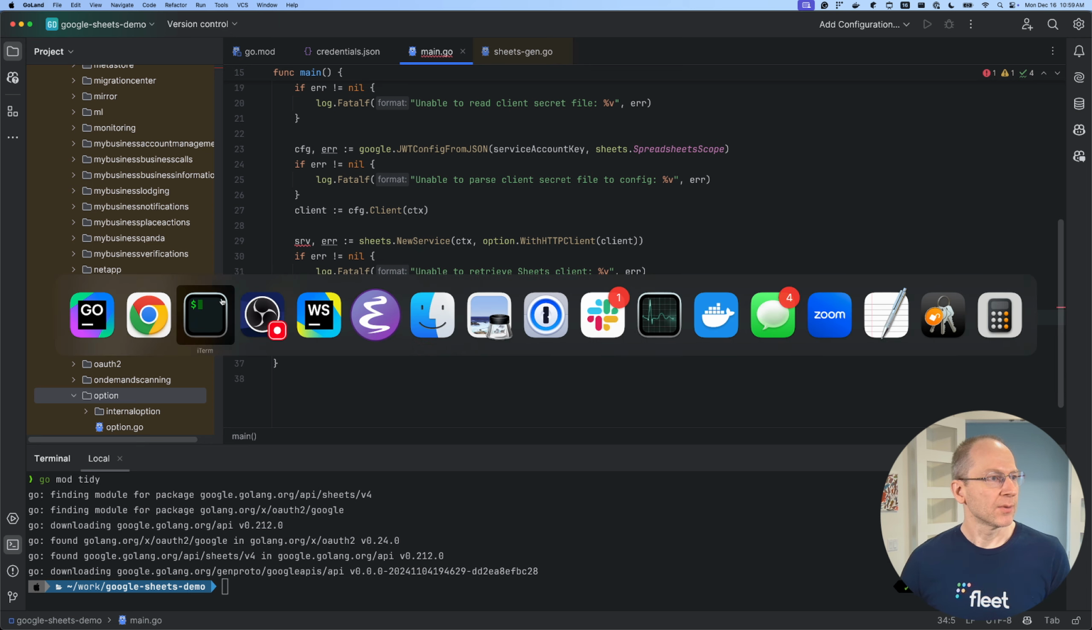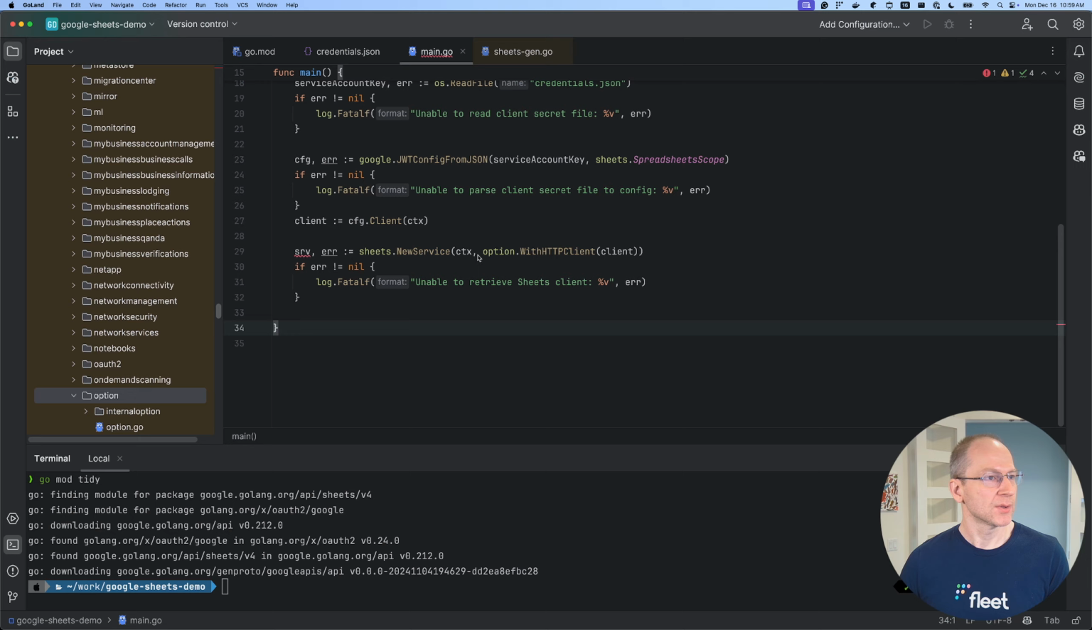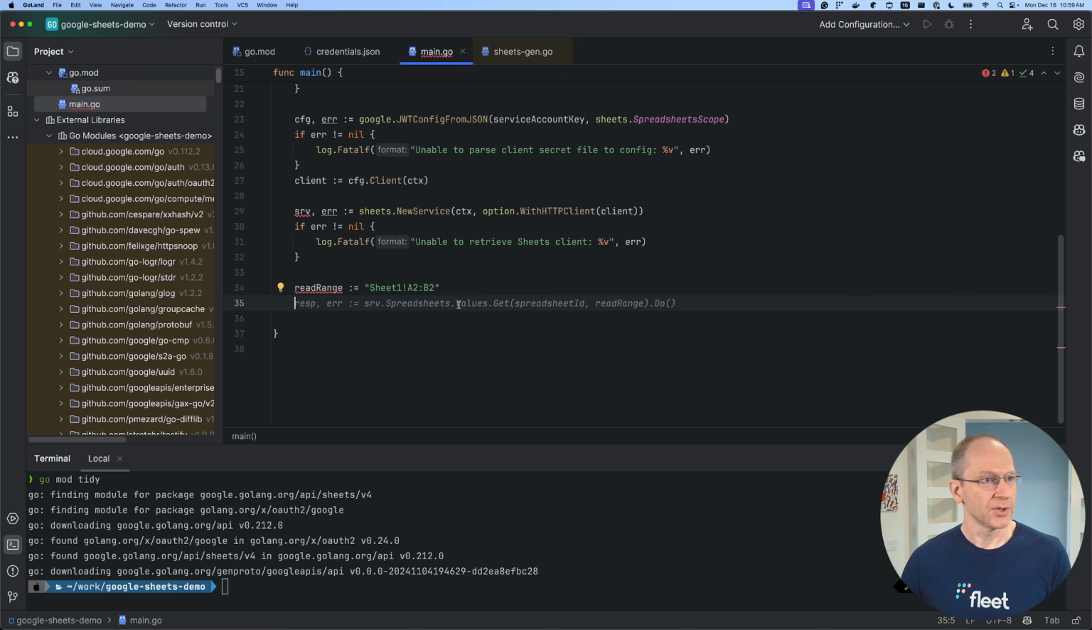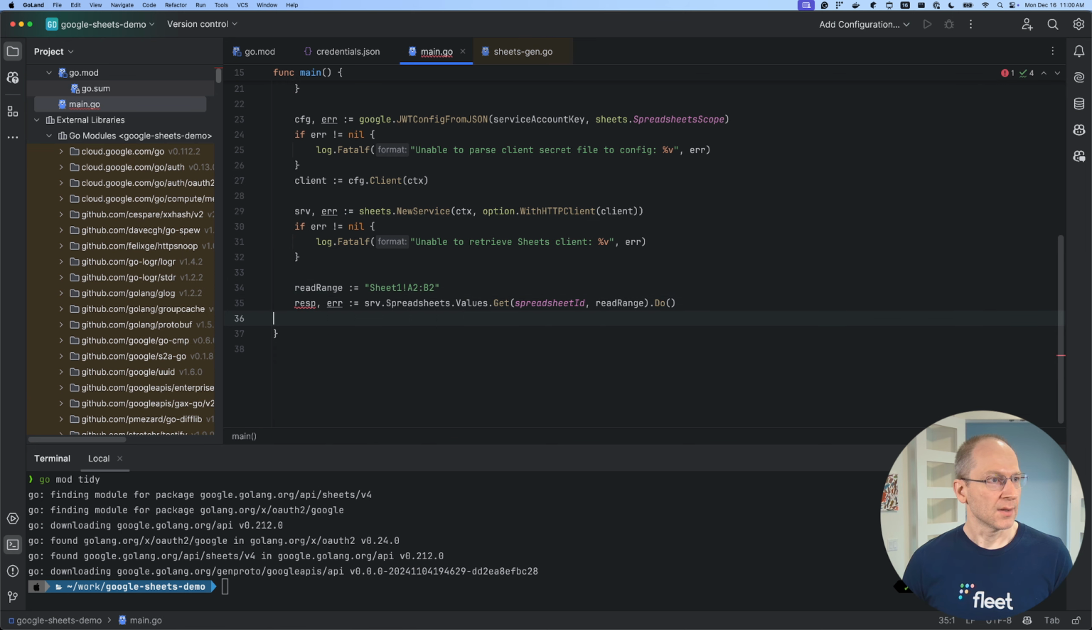All right, so we're going to read A2 and B2 from this spreadsheet. So we're going to say read range, yep. And we're going to use spreadsheet.Values.Get with the spreadsheet ID and read range, and Do actually makes the call. We have a response. The response is specific to this Do type, so it's a ValueRange response. So not all responses are the same. Error handling. There we go.